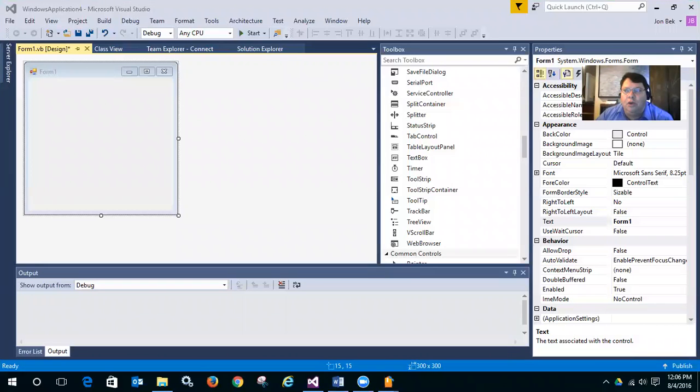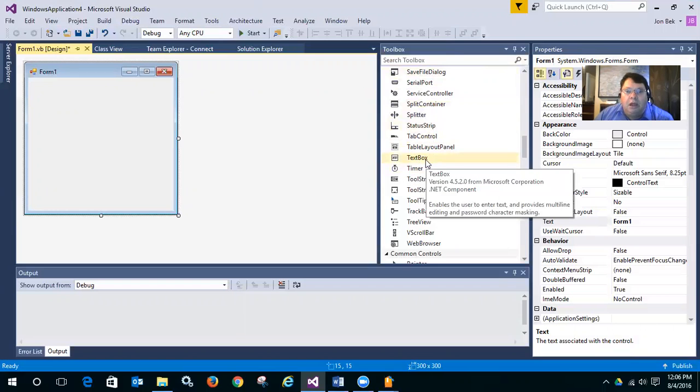Hi, in this video we're going to be exploring the text box, one of the more commonly used Windows Forms controls. I have a project open here with an empty form, my toolbox docked and my properties window docked. And here's the text box.